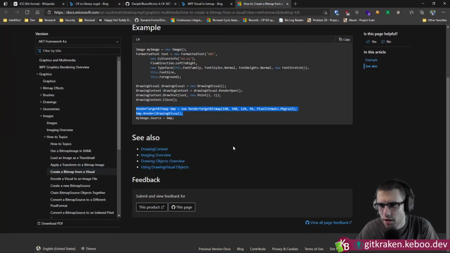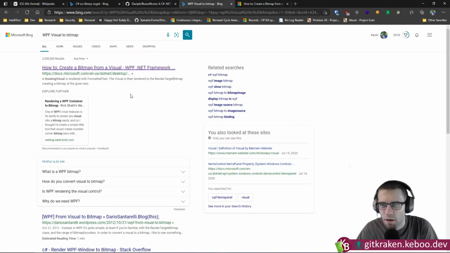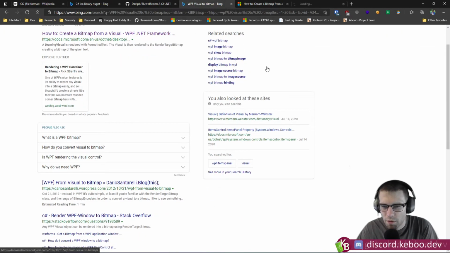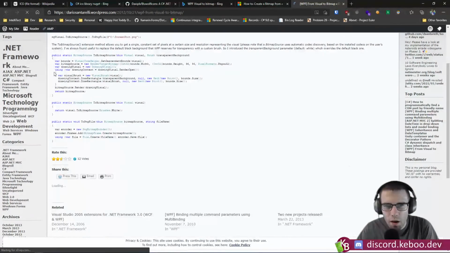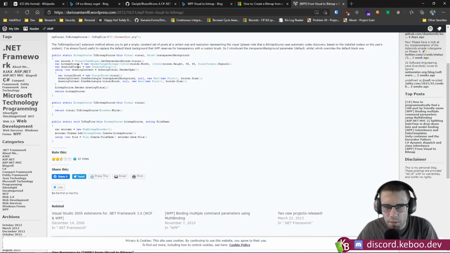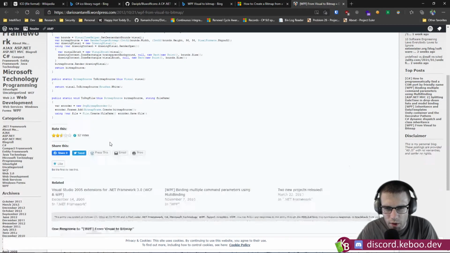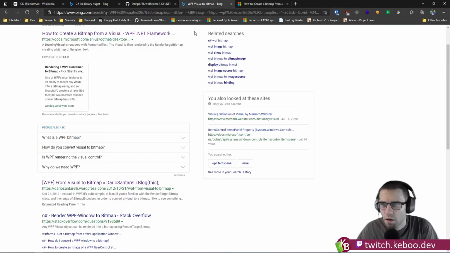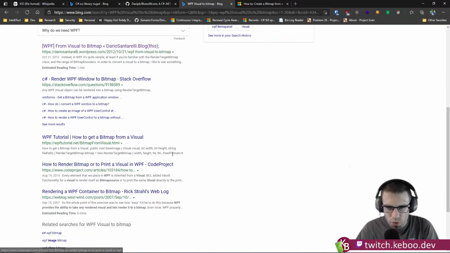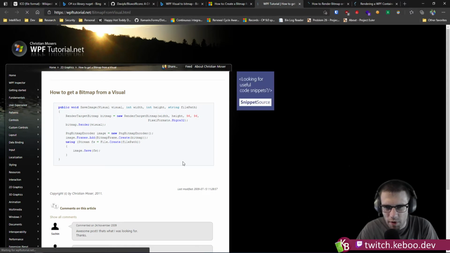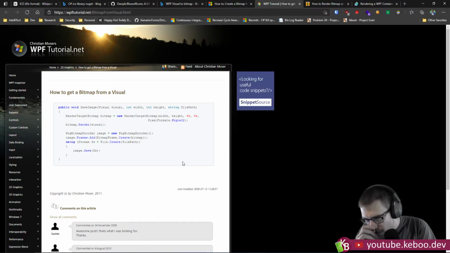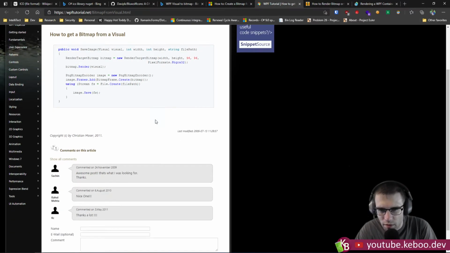There's a magical incantation, and I don't recall what it is. They are not using it here. From visual to bitmap. Render target bitmap, drawing visual. Yeah, that's not quite the same. How to get bitmap from a visual? Because most of the time people are doing this with visuals that they've already laid out.